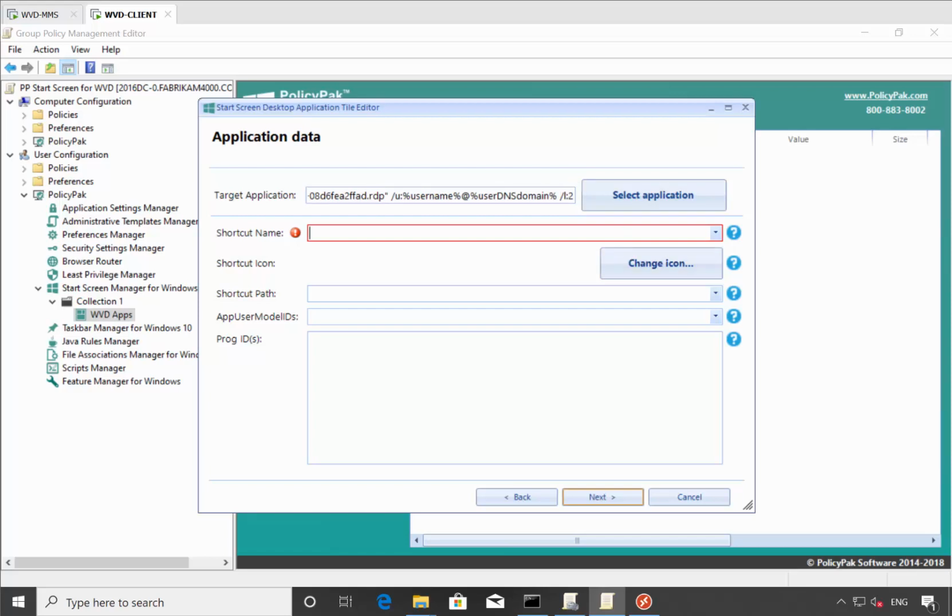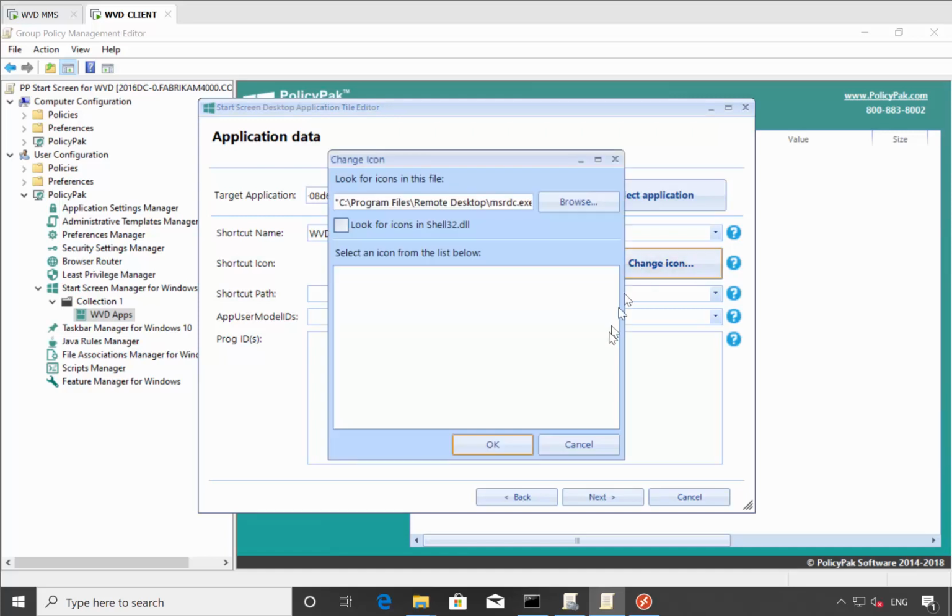So the next thing we want to do is give it a name. So I'll call this WVD Firefox. You can give it any name you want. Let me go ahead and also change the icon.